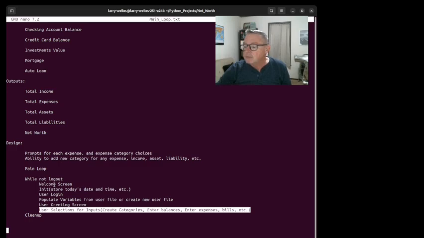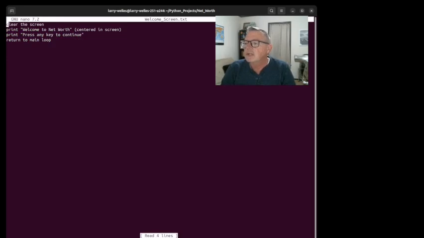So let's go back to welcome screen, and I'm going to pull up the nano welcome screen.txt. Clear the screen, print welcome to net worth centered in screen, and press any key to continue. Let's see, I'm going to update this a little bit and say print welcome.networth centered in, so that's where I'm headed next. And I'm going to bring in some information from a file that explains this kind of thing.